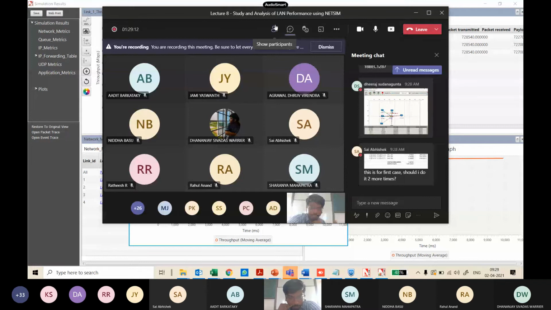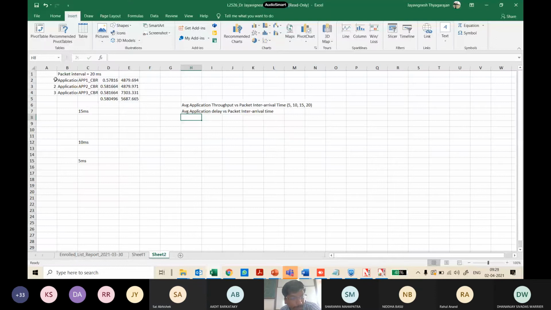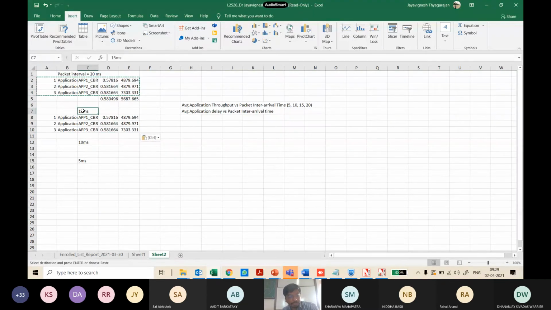Clear, Sai? Yes, sir. Sir, so do it for different times and calculate these values differently? Calculate the values differently, meaning what? Separately, yes. So what you're doing is, I have now copy-pasted the first case. I calculated the average application throughput and average delay. Similarly, you will do it for the second one, 15 milliseconds, whatever value you're getting. Find out the average application throughput for 15 milliseconds. Similarly for 10, similarly for 5. Take those average application throughput values and plot that.